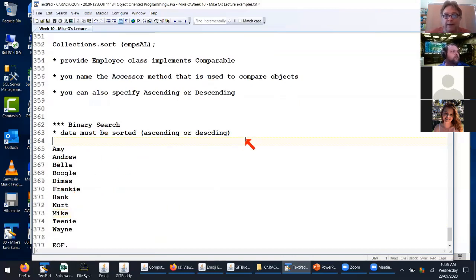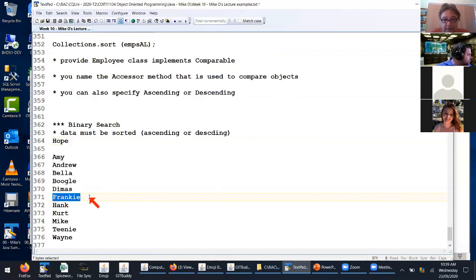element. So let's say we want to find out if Hope's in the list. Okay, so we compare Hope to the middle element. Okay, and Hope is less than Frankie. So we then focus on this top half of the array, and we split it in two, and we compare Hope to Bella. Okay, Hope's greater than Bella, so we then focus on this little part of the array.